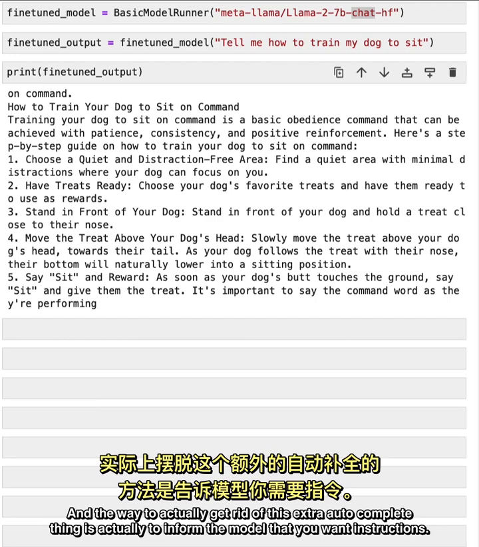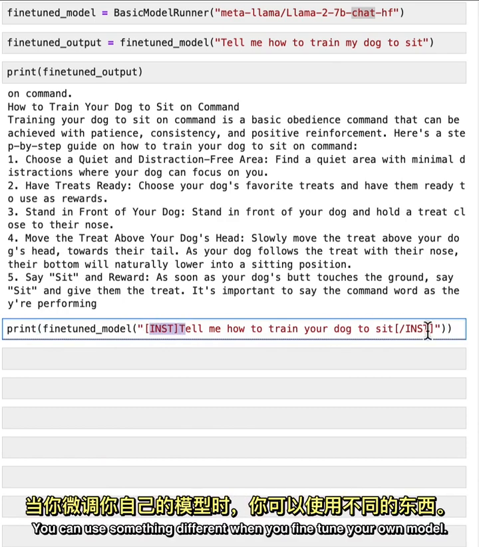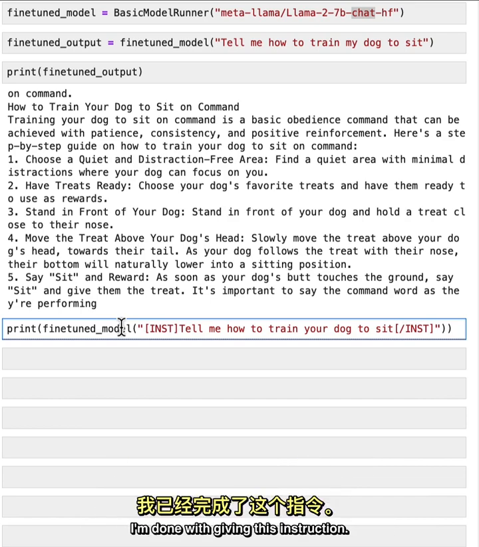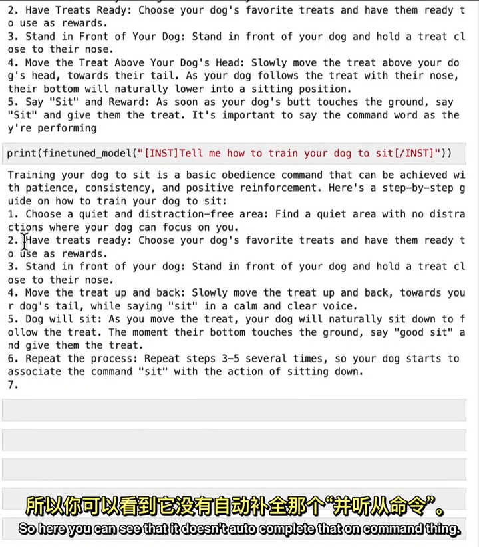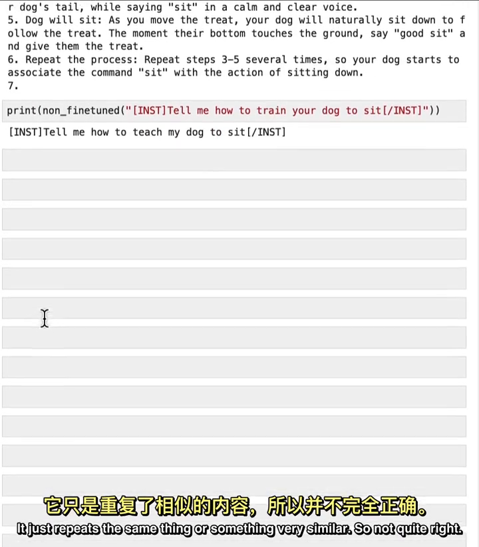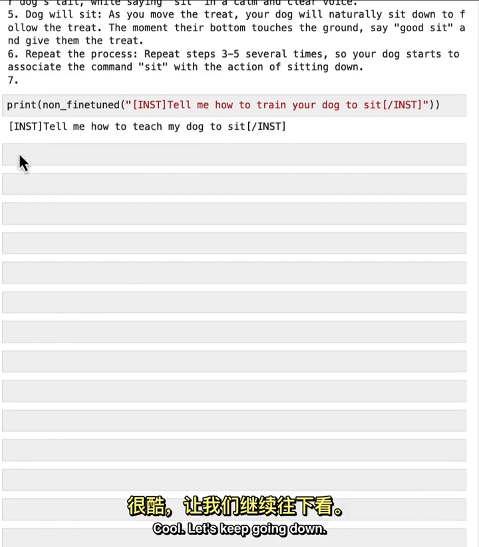And the way to actually, quote unquote, get rid of this extra autocomplete thing is to inform the model that you want instructions. So I'm putting these instruction tags here. This was used for Llama 2. You can use something different when you fine-tune your own model, but this helps with telling the model, hey, these are my instructions and these are the boundaries. I'm done with giving this instruction. Stop continuing to give me an instruction. So here you can see that it doesn't autocomplete that on command thing. And just to be fair, we can see what the non-fine-tuned model actually says. Great, it just repeats the same thing or something very similar. So not quite right. Cool, let's keep going down.